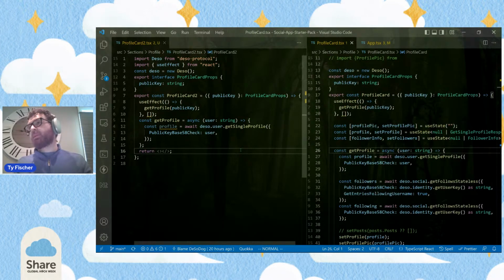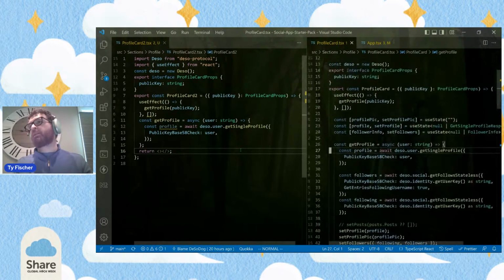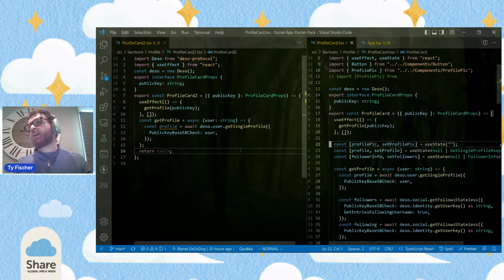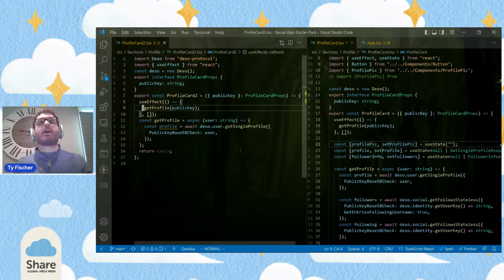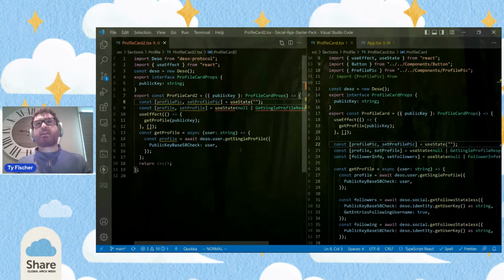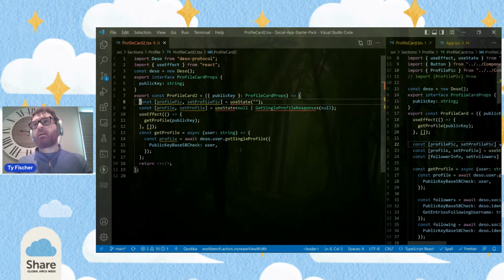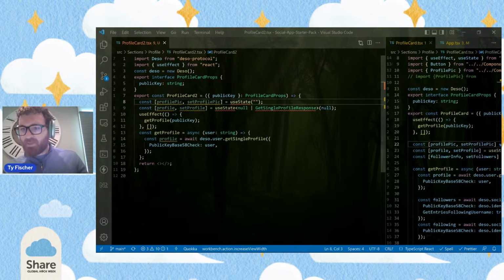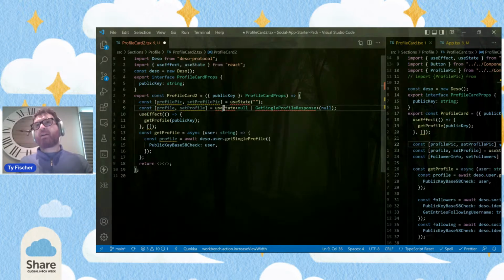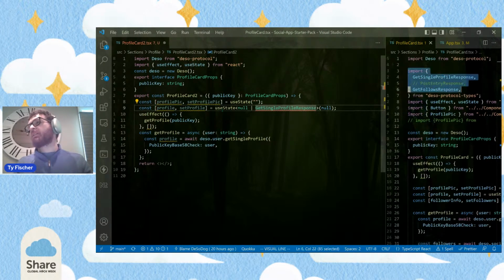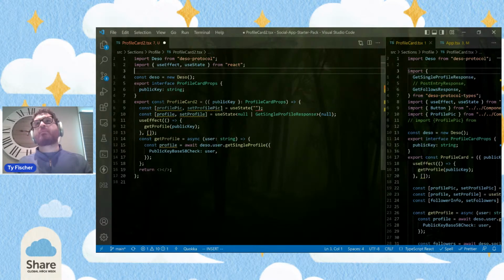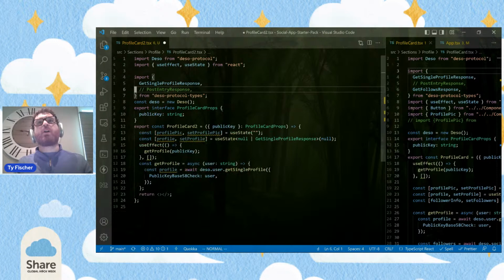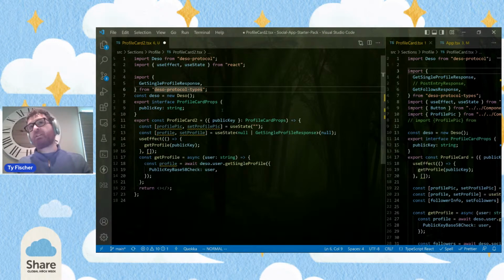All right, so it looks like we're making the call, we're storing it to profile, and we're setting profile. So just in the interest of time, I'm going to go ahead and copy over this code right here, and let me look at the comments. We're looking good so far. And then I'm going to add my imports here. Hopefully add all missing imports will do it for me. Nope. Sometimes importing from the DeSo library doesn't work automatically. So I'm just going to bring in the actual import from the DeSo protocol over here, our DeSo protocol types.